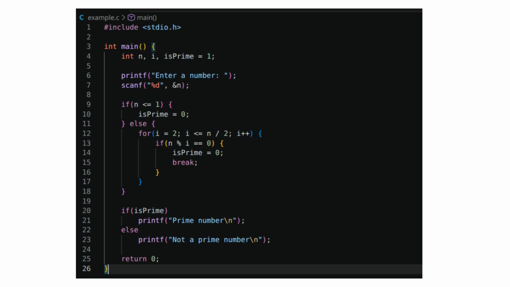Let me give you a quick example to make this crystal clear. Say the user enters 9. The loop starts with i equal to 2. Does 9 divide by 2 evenly? No, there's a remainder. Next, i becomes 3. Does 9 divide by 3 evenly? Yes, 9 divided by 3 is exactly 3 with no remainder. So right there, we know 9 is not prime. We set is_prime to 0 and we break out of the loop.